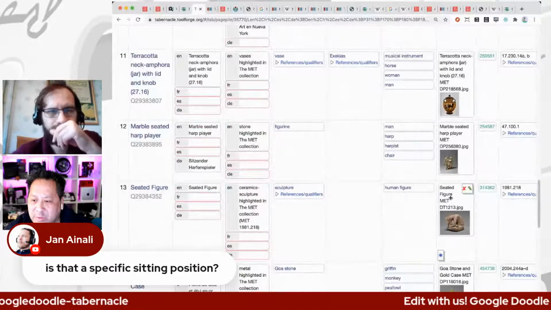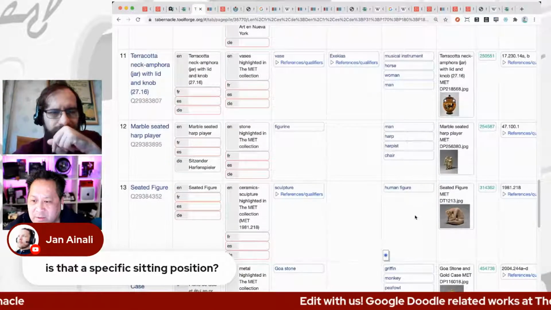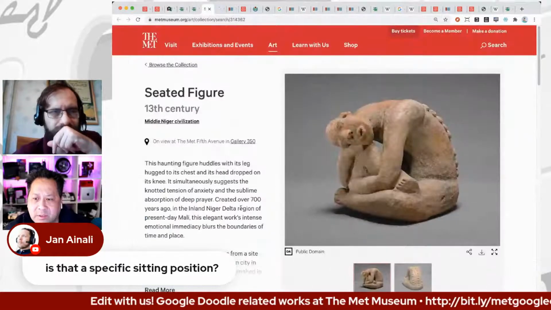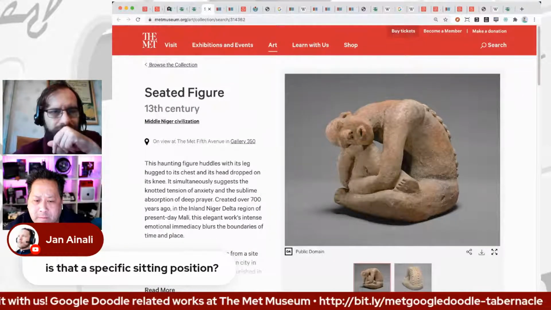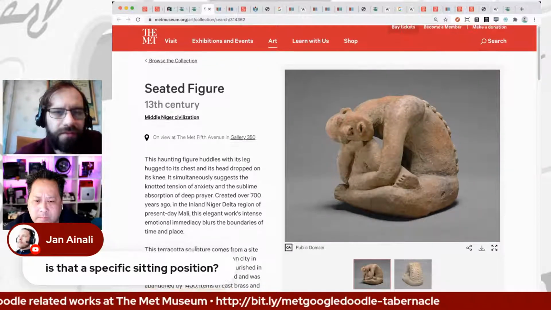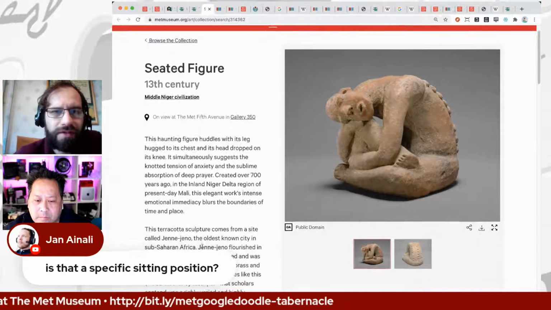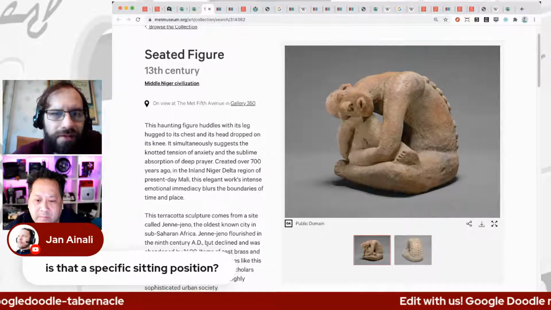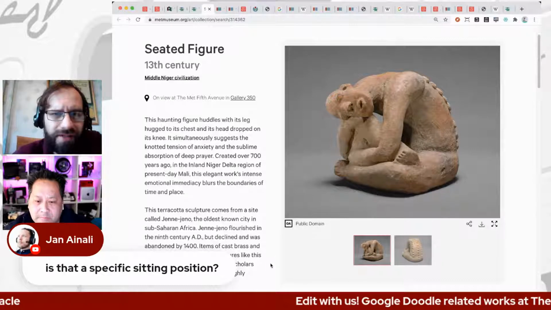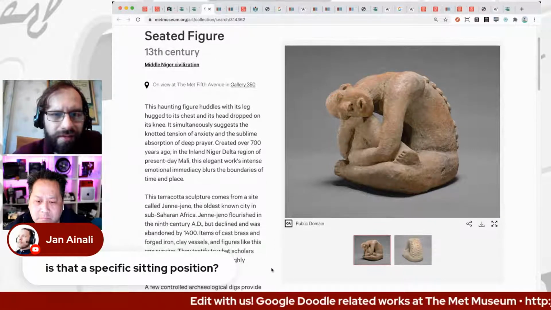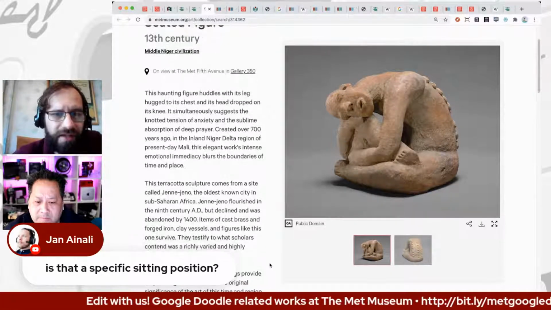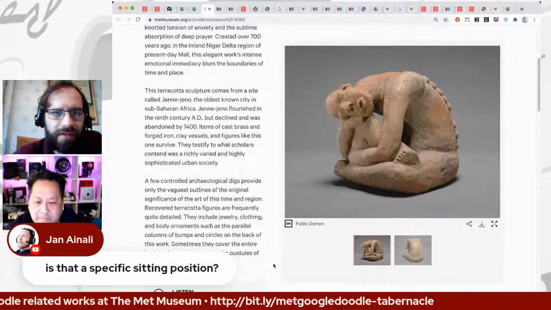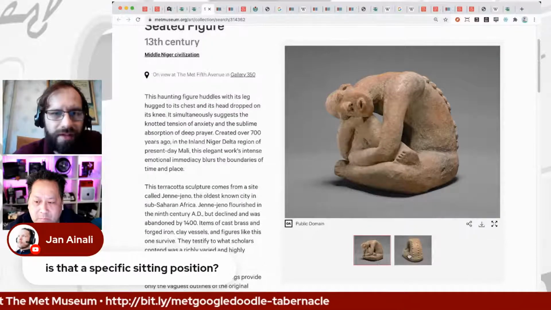And this seated human figure, we could do another one here. Human figure, interesting. So this one doesn't say man or woman, it's just a seated figure. Okay, so it could be either, it could be deliberately androgynous, it could be unknown. So it's from Mali. It's from the Niger Delta region. So it comes from a particular site. So the particular city or site, Djenné, if I'm pronouncing that correctly. So that should all be in the metadata.